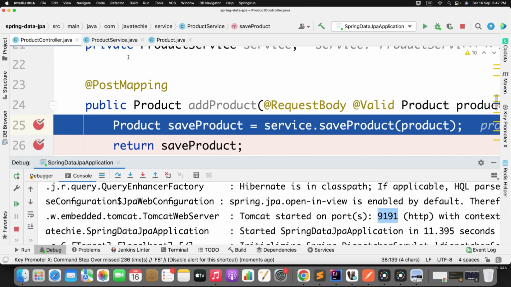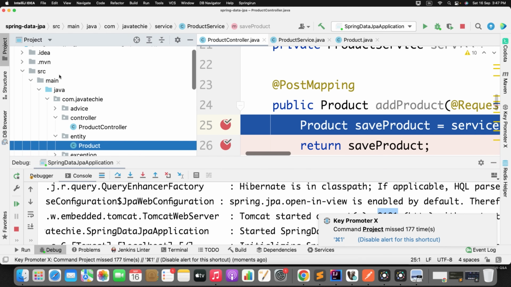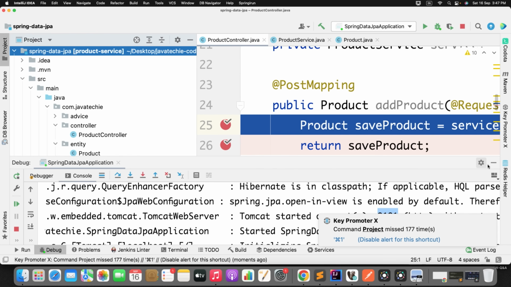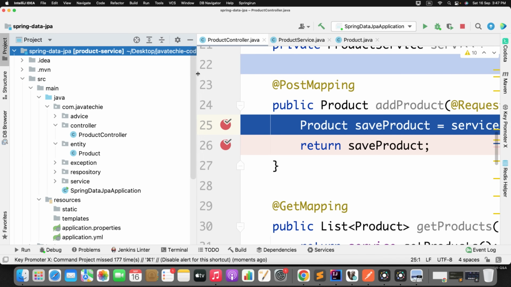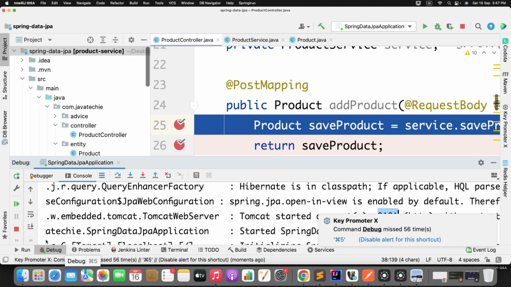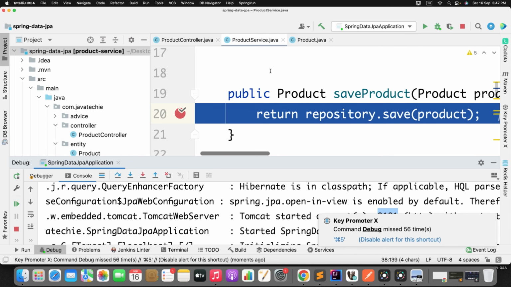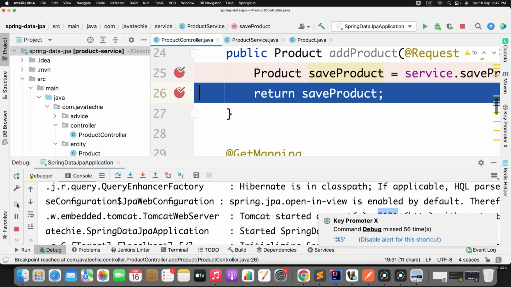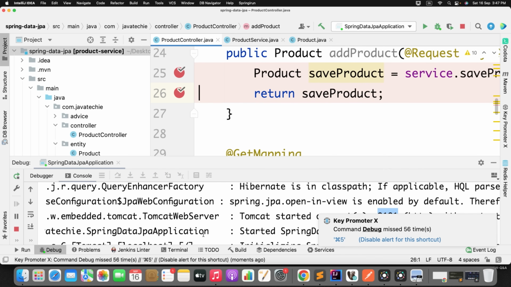Now it came to the producer application. Can you see here? We are in the product service. It means from the client we are simply consuming the API from this product service. That is the reason the request came here. Can you see here? I'll just simply skip it for now. I'll just pass it. It came to the service of this product service. Now just execute it. Save the product.